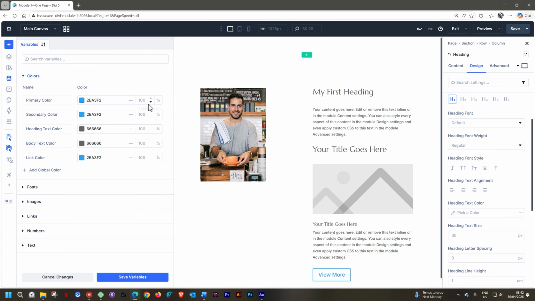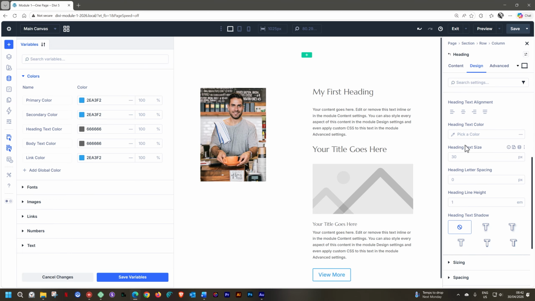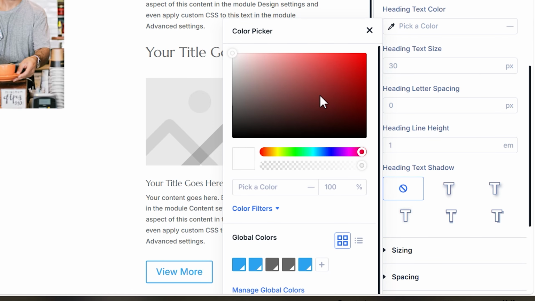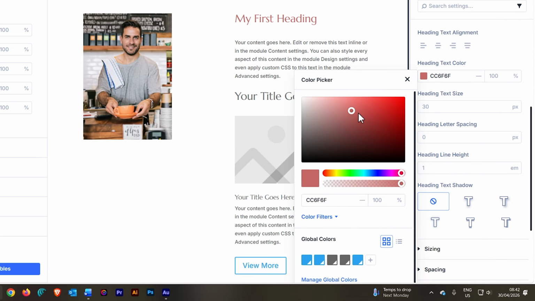Before we talk about global colors, let's go to my first heading here on the right, select it, design, which is still open, and go to the option for the heading text color. Click here on the color picker. Now this is something you should be familiar with. You've seen it everywhere. First we have a color picker.